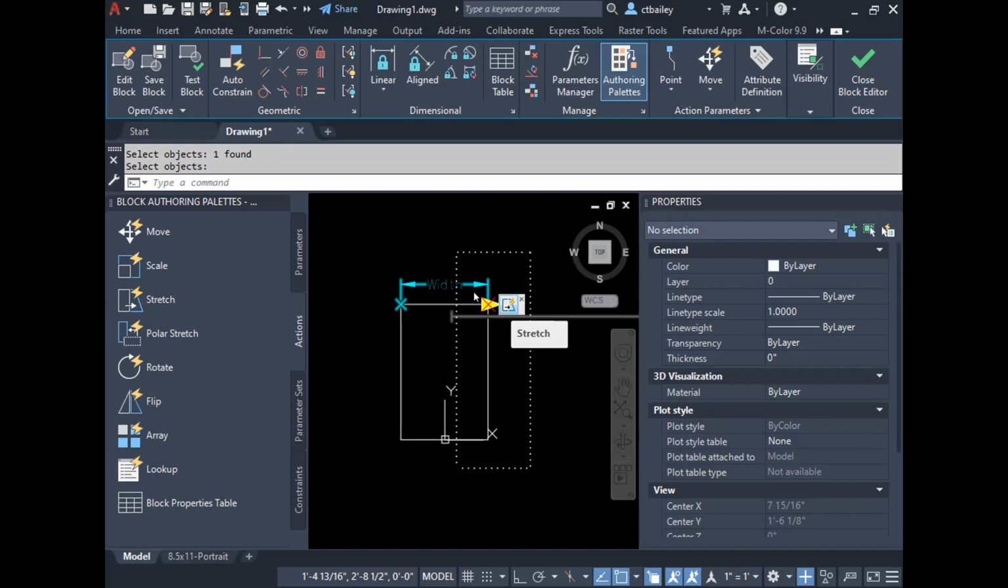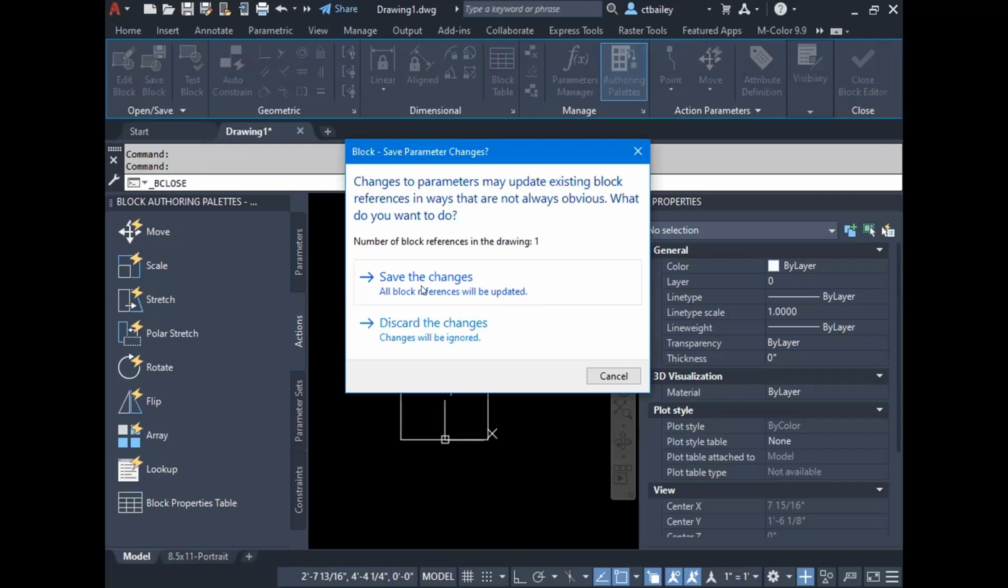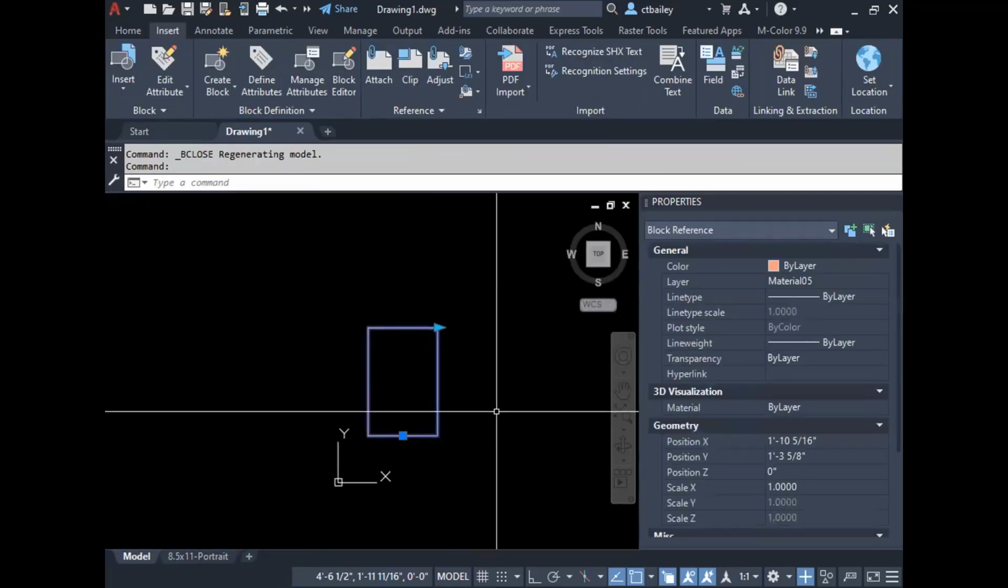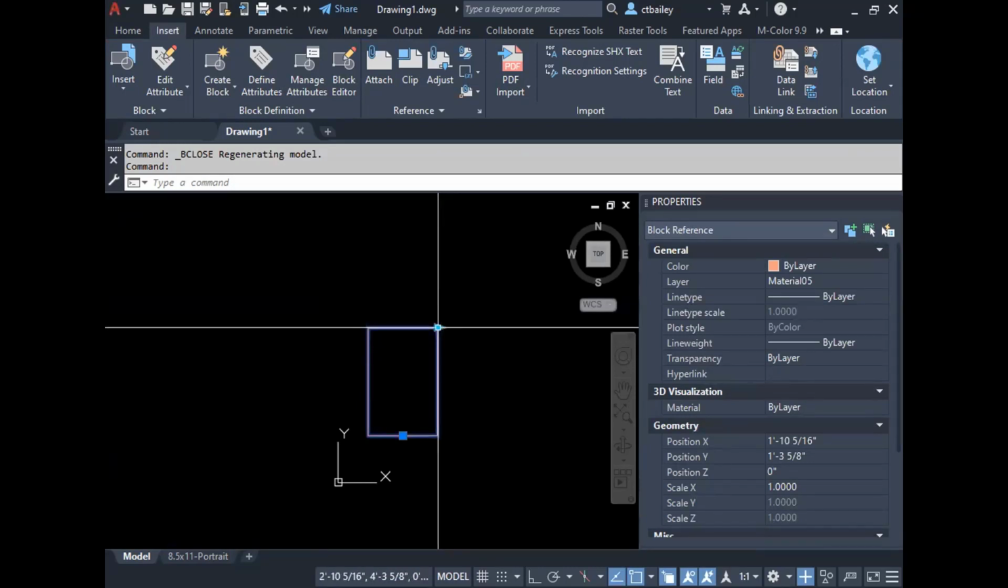All right, I'm going to hit, and I'm done. I'm going to close the block editor, save the changes. This time, when I pick the block, I have a new grip. I have the blue version of that yellow grip. I'm going to snag it. I'm going to pull it this way.